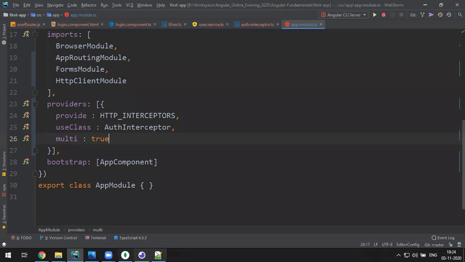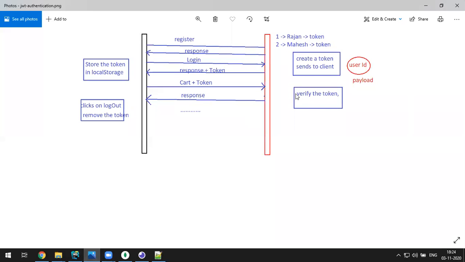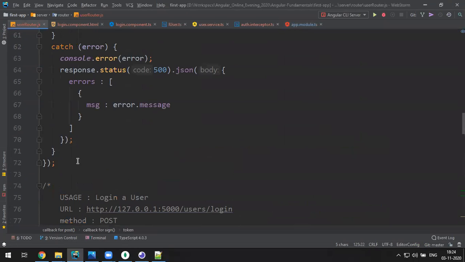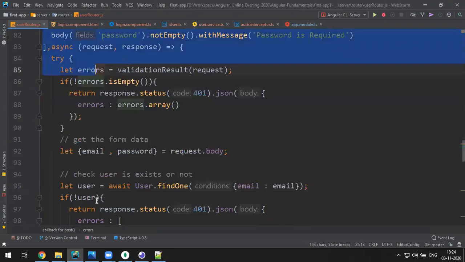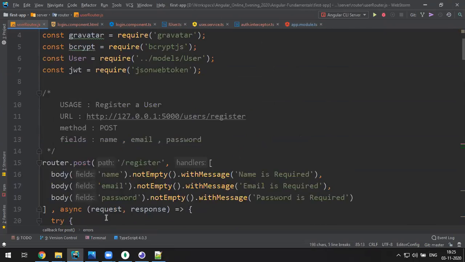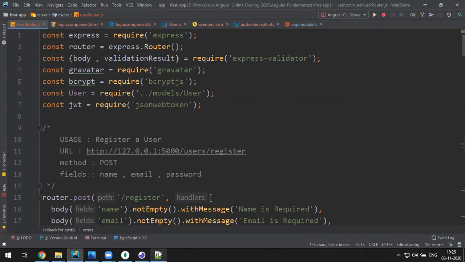But at the server side, where can I verify the token? Shall I verify the token for every request? Yes, you have to. But can I write this code for every request? It's like for every router, here I have to verify the token, here verify a token. Instead, there is one common place where you can write the logic to verify the token.